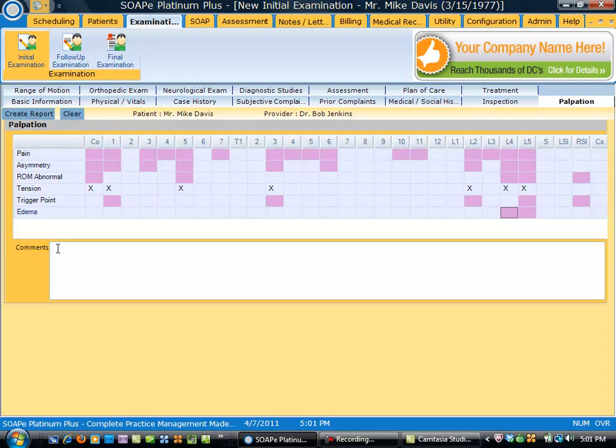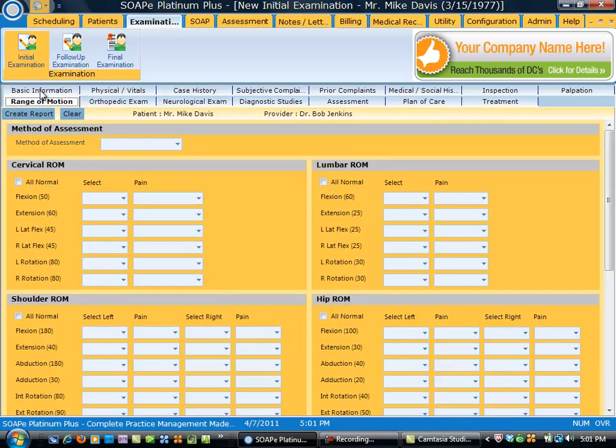in this box here. Maybe there's another area of the patient that you were examining, such as a shoulder, a knee. You could add any type of findings in here. Continuing on, we have the range of motion tab, and the first thing we're going to do is select our method of assessment.